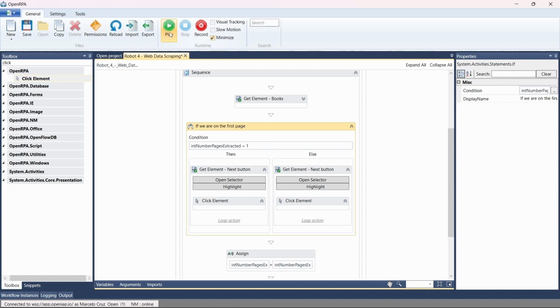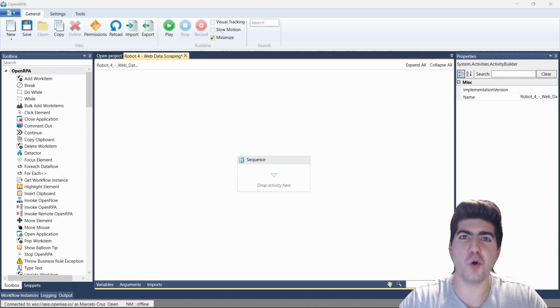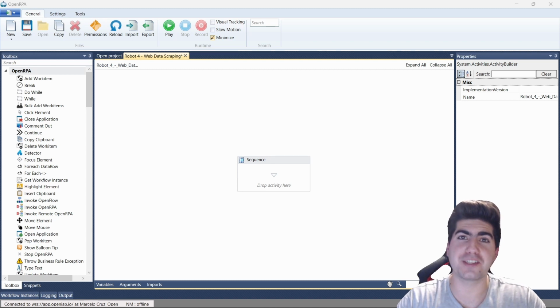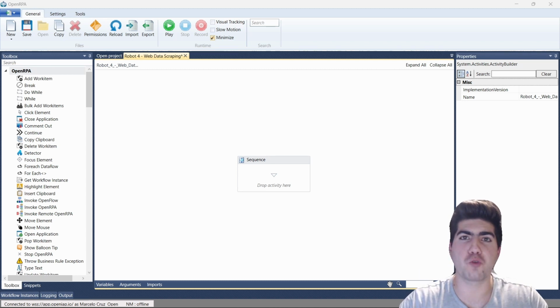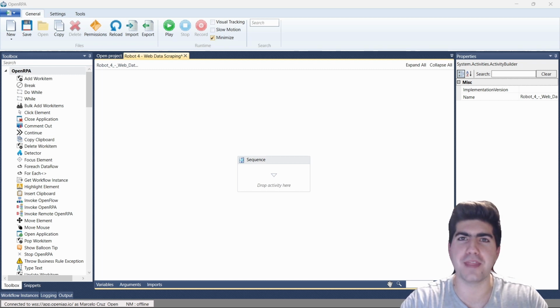How to do web scraping on OpenRPA. Hello, I'm Marcelo, and in this tutorial we will learn how to create a robot that will scrape data from the web on OpenRPA. So let's get started.